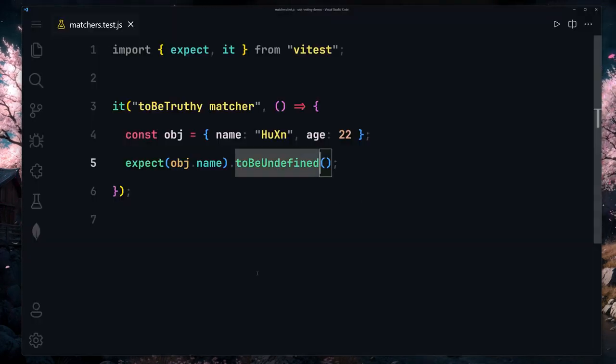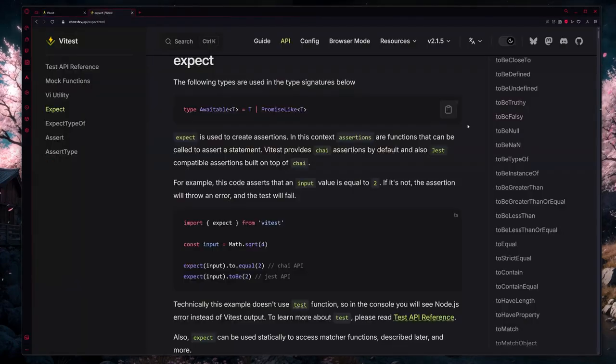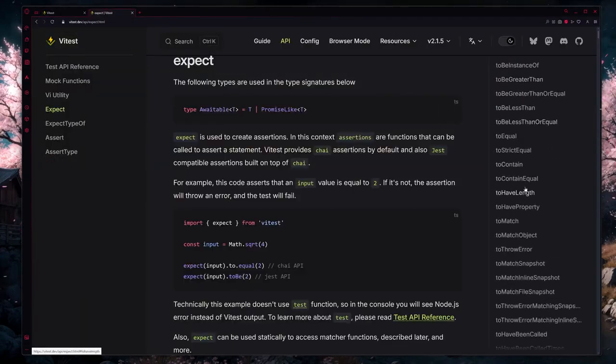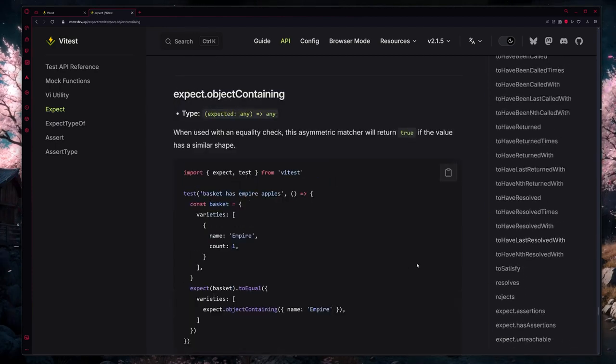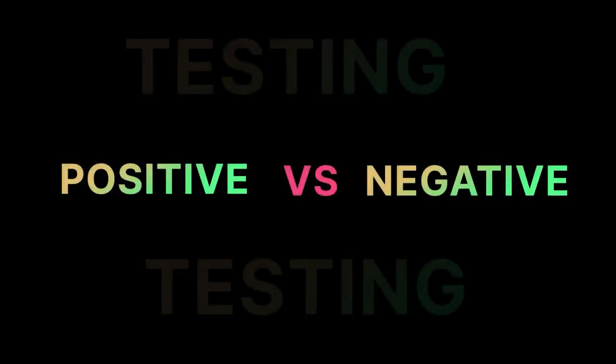So yeah, that was a lot of methods, and once again you can check all of these out by yourself, and there are a lot. And I mean, there are a lot. Okay, now let's talk about positive and negative testing.